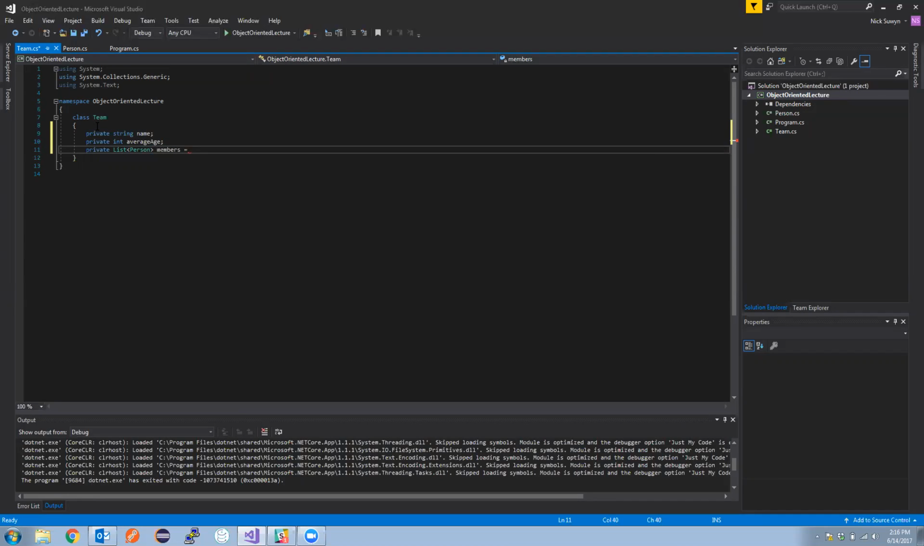And we have to set that equal to a new list. Before we can add anything to it, we have to actually point this members variable at an object in memory. That is what this part does. Anytime you use the new keyword, you are creating an object in memory. The assignment operator will assign that object in memory to the variable, or rather the variable to point at that object in memory.